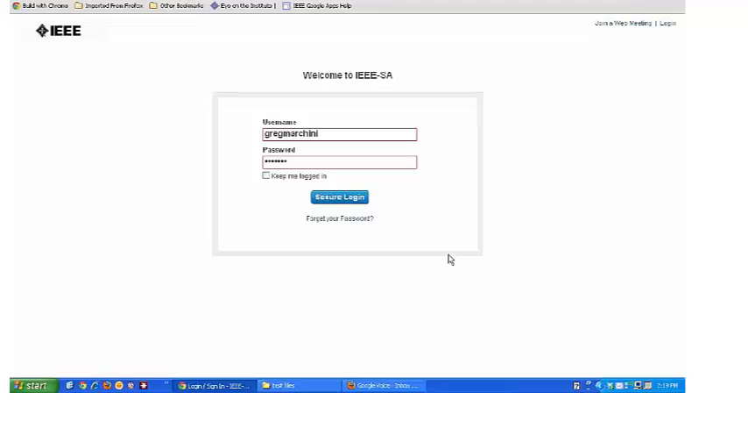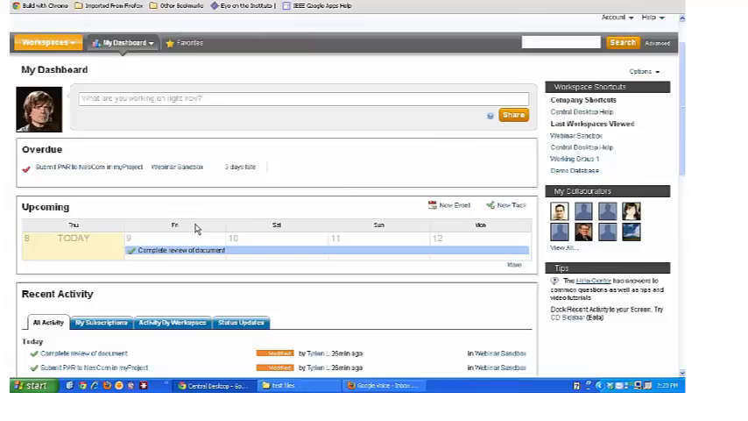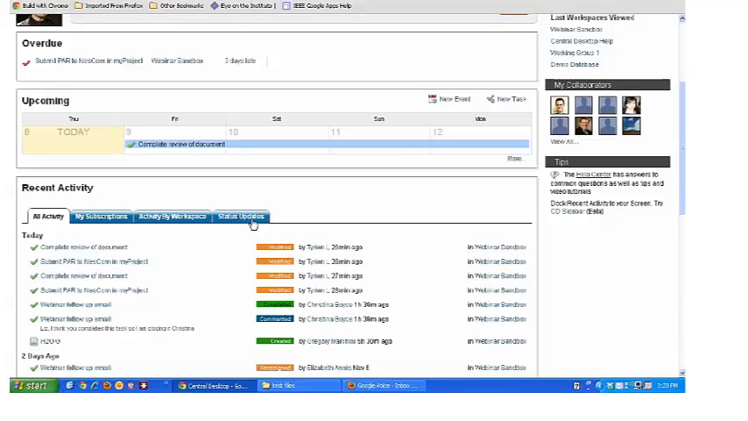Thanks, Christina. When you first go to Central Desktop, we have our particular IEEESA.centraldesktop.com URL. You'll be presented with a login page. So you'll enter your username and password. And once you log into the system, you'll be brought to your dashboard. This is a central area that allows you to see your overdue tasks. You can see one in here, upcoming events and tasks in a calendar view, as well as the recent activity in all the workspaces that you're involved in.